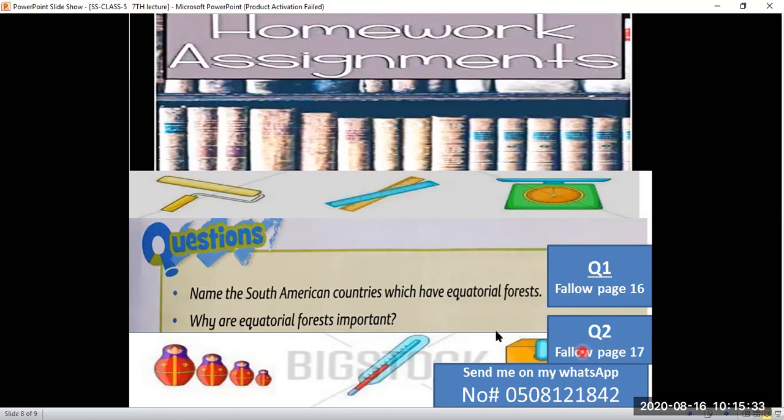So here is my WhatsApp number. When you solve these questions, send your answers to this WhatsApp number, and I will check them and tell you whether your answers are correct or not.